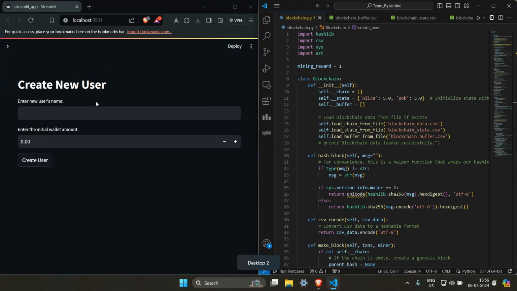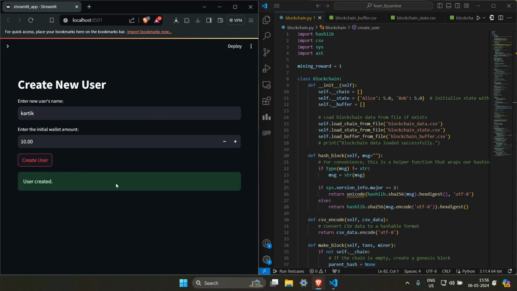So this is the Streamlit UI. We'll now create a user, let's say Karthik, give him 10 initial currency, and then create the user. The user is created. Now if we create Karthik again, we'll see that the user already exists. And if we give a negative initial amount to some user, let's say Karthik1, and create the user, it throws an error.